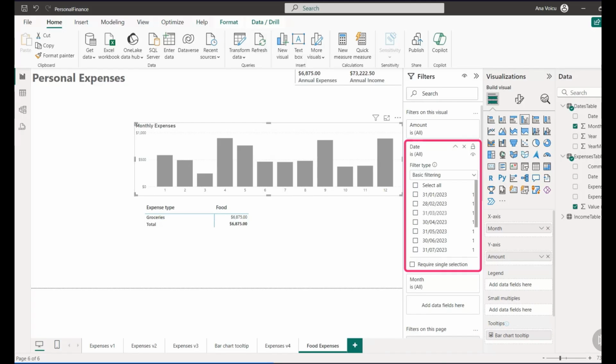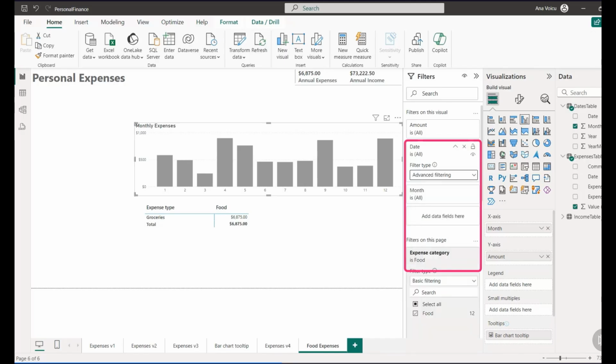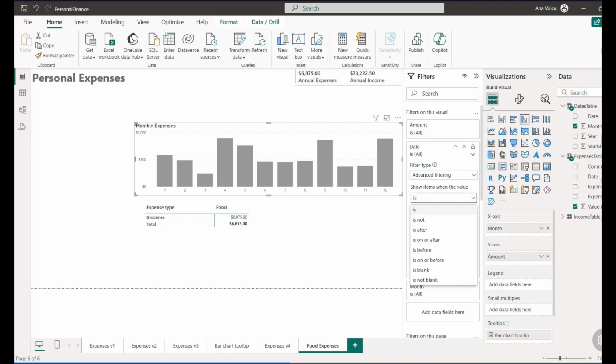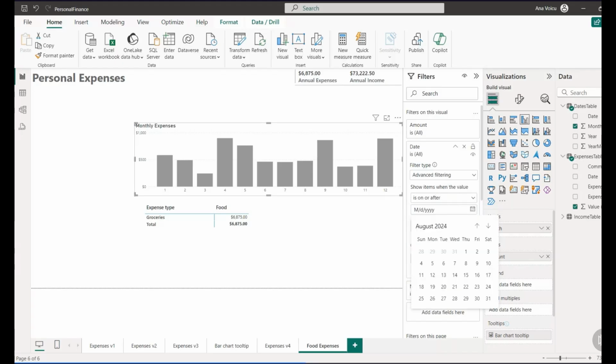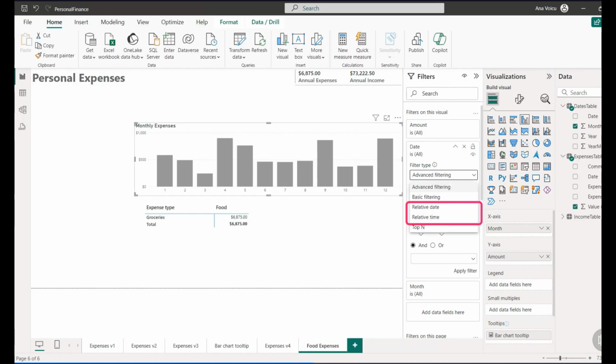Basic filtering allows you to select from the actual values present in the table. Switching to advanced filtering, you can select date intervals relative to a date. You can use the predicates is not, is after, is before, and so on, and then select a date from the calendar. Some interesting possibilities are offered by relative date and relative time.